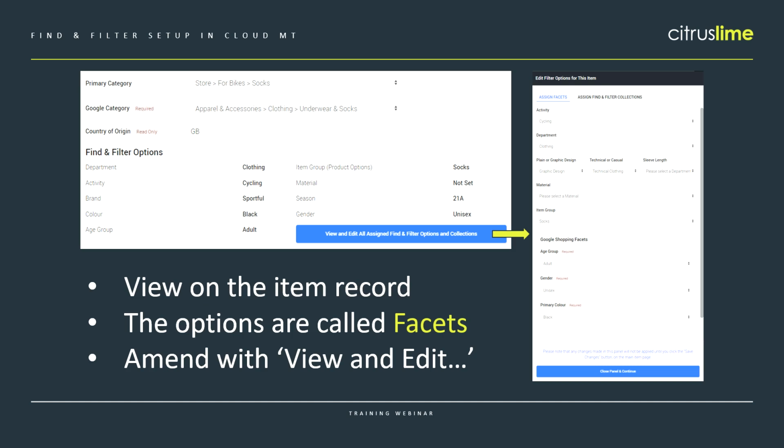The options that you assign or tag your items with are called facets. So we can see here that there are 9 basic facets that you can assign, including department, activity, colour, and age group. To view these in more detail, or to change the facets on an item, you can click the blue button shown here on the screen.